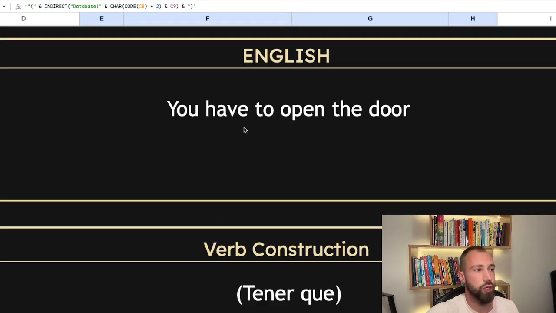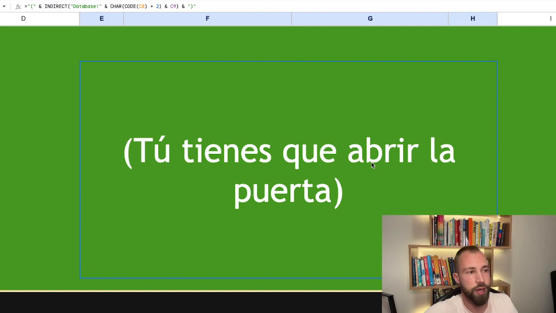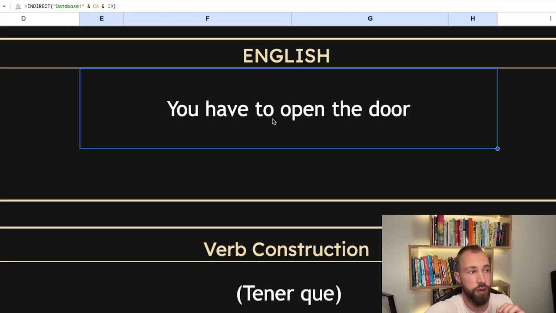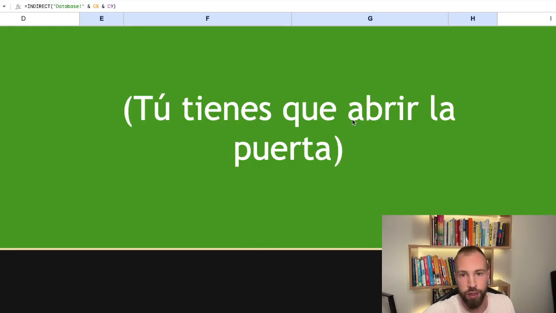examples. So for example, you have to open the door was tú tienes que abrir la puerta. And again, the verb infinitive in English is to open. You can see it there. It's the verb infinitive, to open. And in Spanish, it's, like I said, it ends with -ir, in this case, the verb abrir. That's how you know it's the infinitive.